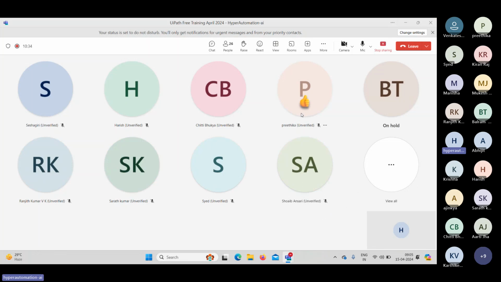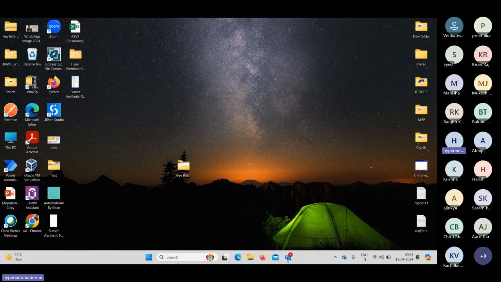So the concept today which we are going to cover is database automation. We would like to see how we can export data from a database to Excel, import data from Excel to database, and how we can connect to a SQL Server database. Also we would like to see what basic queries we can execute on a database. These were the concepts we thought of covering in today's session. So without much delay, let's jump into the SQL part.